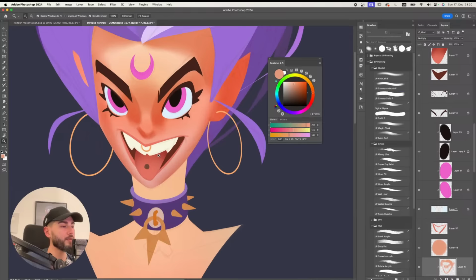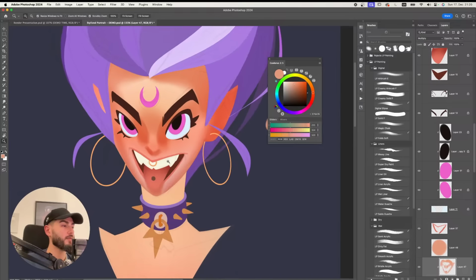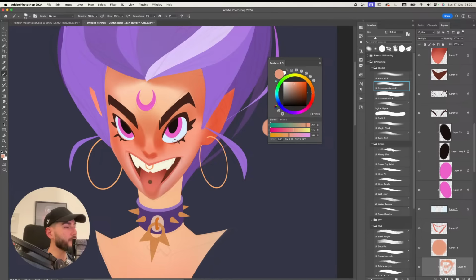Here, right here under the tongue, let's put a little bit of shadow. And the nose, I feel like it has a strange shape, so let me just clean it a little bit. All right. How about a little bit of a shadow under the eyes? Right here. And then a bit of an airbrush.